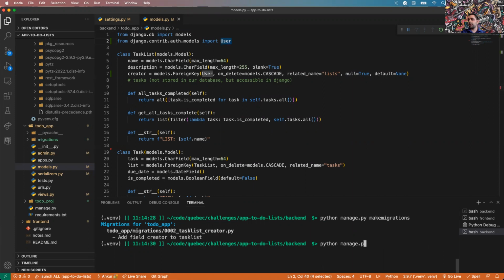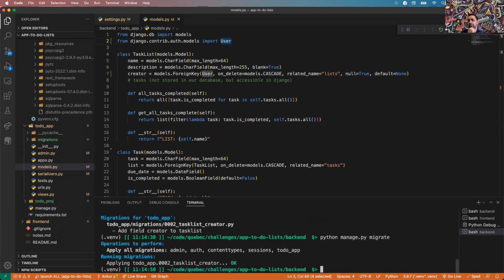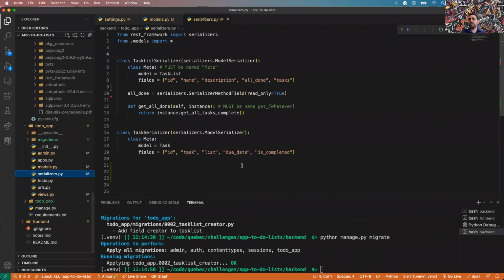So python manage.py migrate. All right, we've done this many times before, so don't need to spend extra time on it. So models are done. That's checked off. Next up, I'm going to go to serializers. So in serializers, we have our task list serializer, and we also have our task serializer. I'm going to add another serializer and call it user serializer.